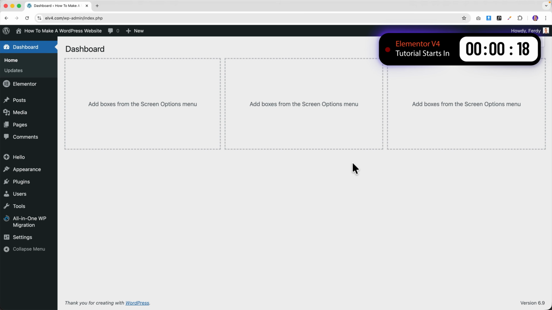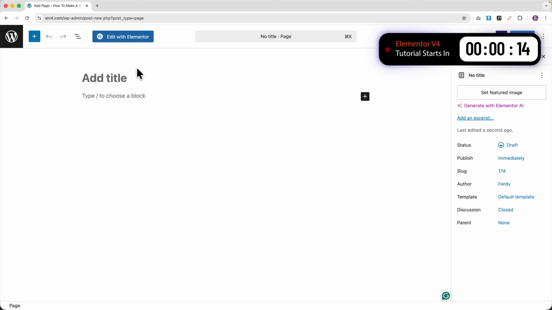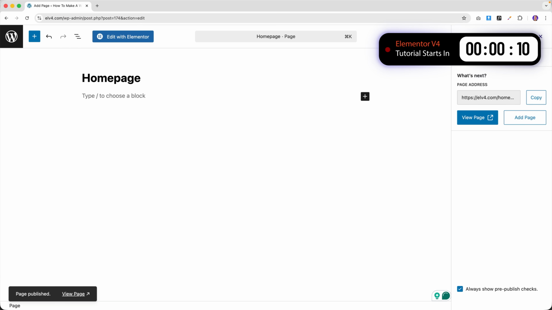And there's so much to learn. It's a steeper learning curve than when we switched from columns to containers. But I will show you really slowly how everything works. So if you open Elementor for the first time, go to new page. Call this one home page or home. Publish, publish. And now we can edit it with Elementor.